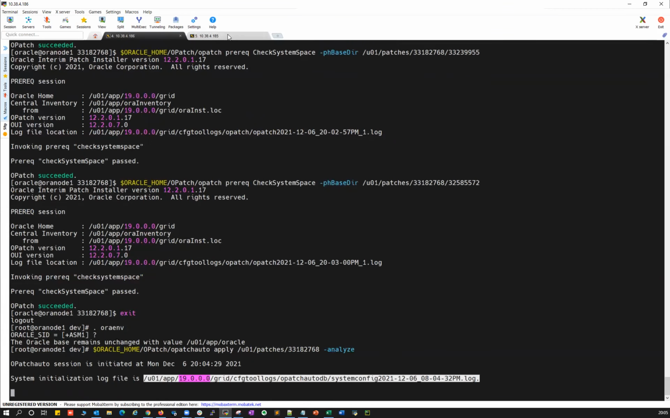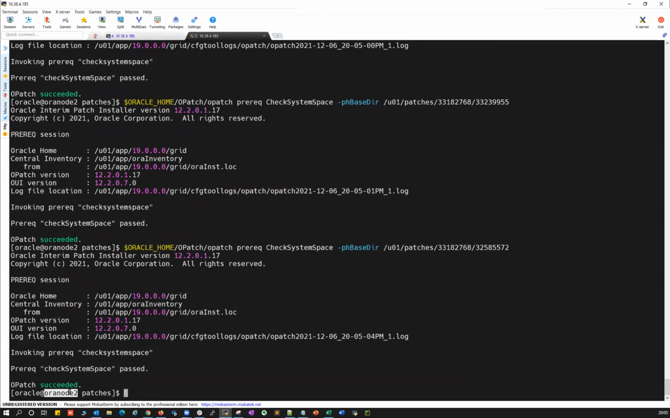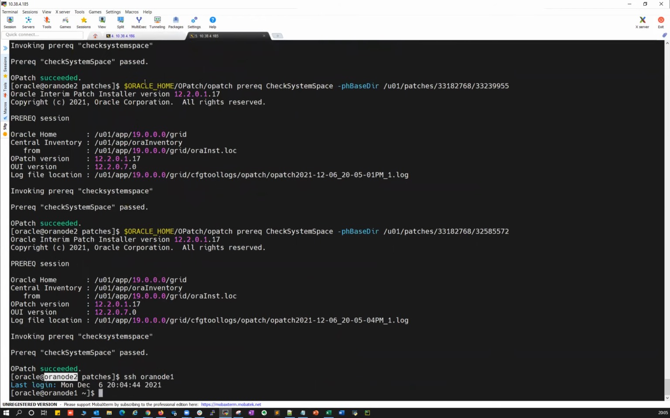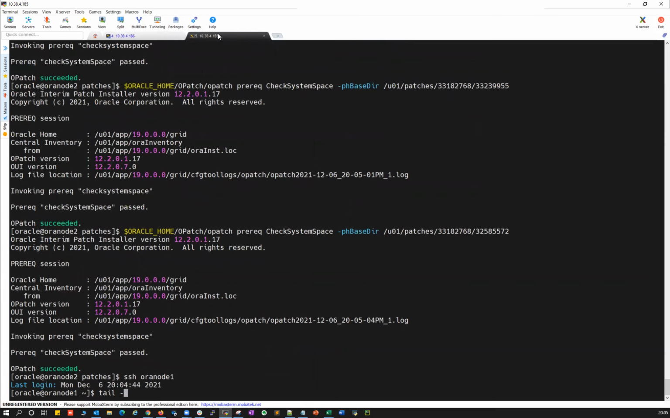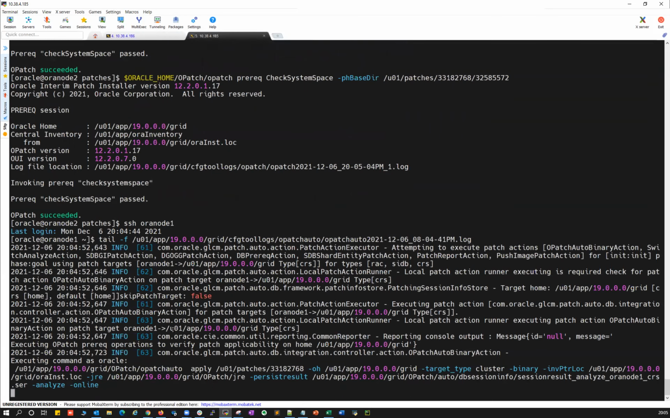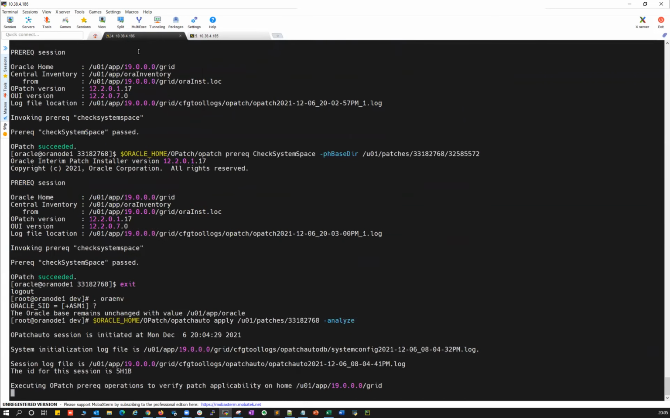I'll go to my second session and do SSH node 1. I'll connect back to my node 1 here, and then I can tail this log file. I'll go back here, tail -f, and you can see this log file. It says Analyse online, so it's going to do Analyse online. It's executing OPatch prerequisites, verifying this grid home and everything. It's going to do it online.